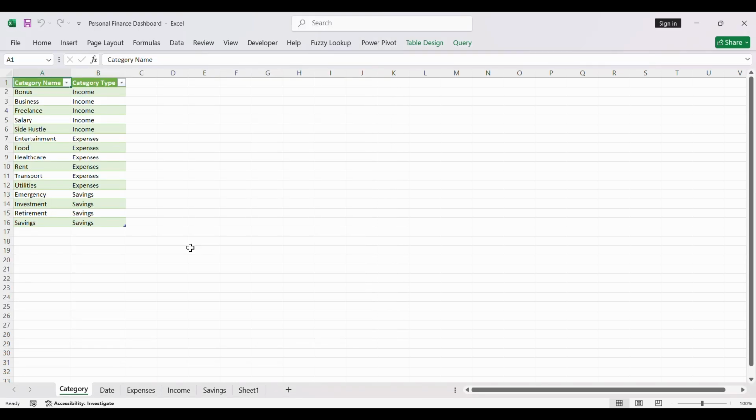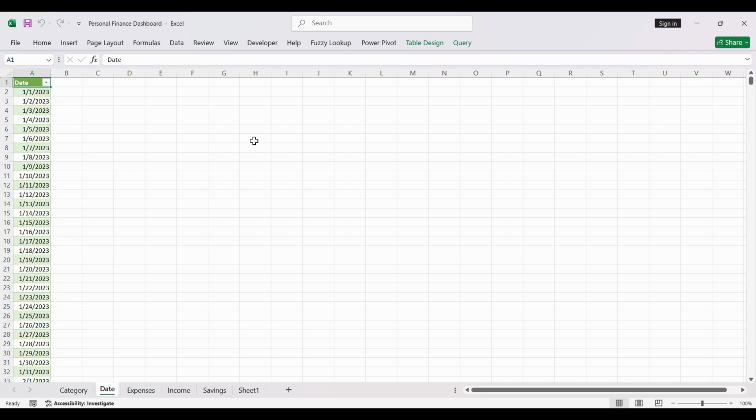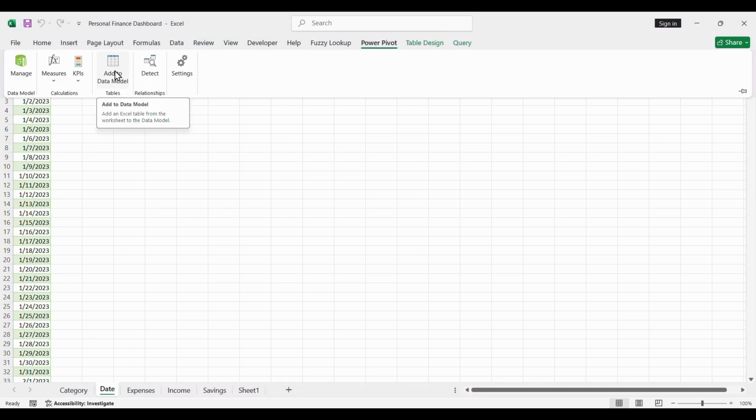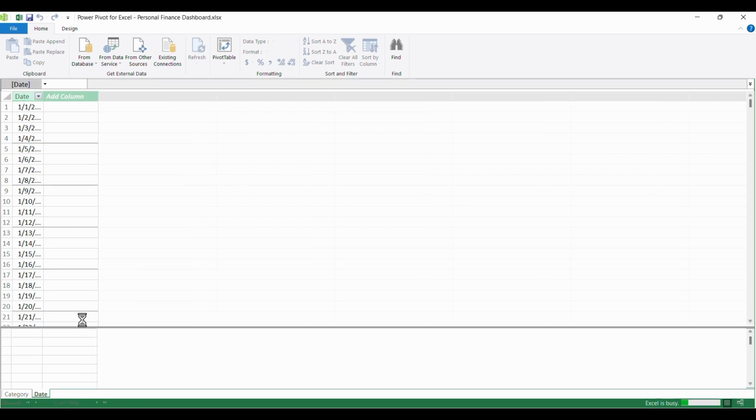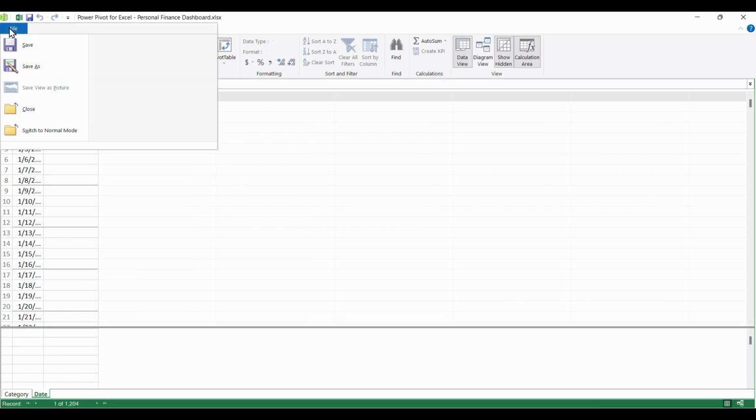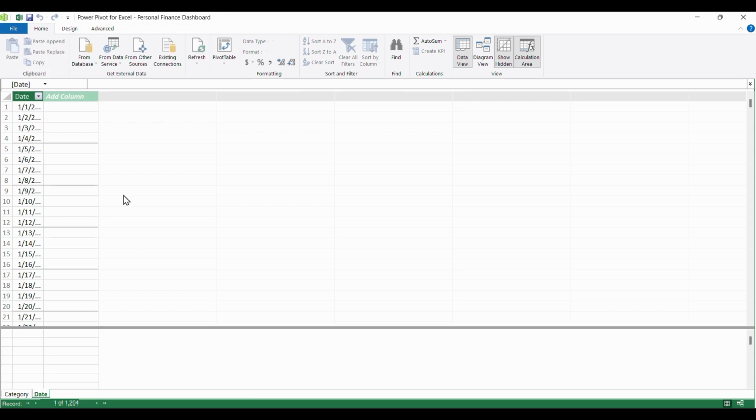Okay, so now let's continue adding each file in the... let's move to the next one. We go to Power Pivot and we add it to the data model. Okay, so you can see the second table is added in the data model. What is the data model? The data model will help us to create the connection.